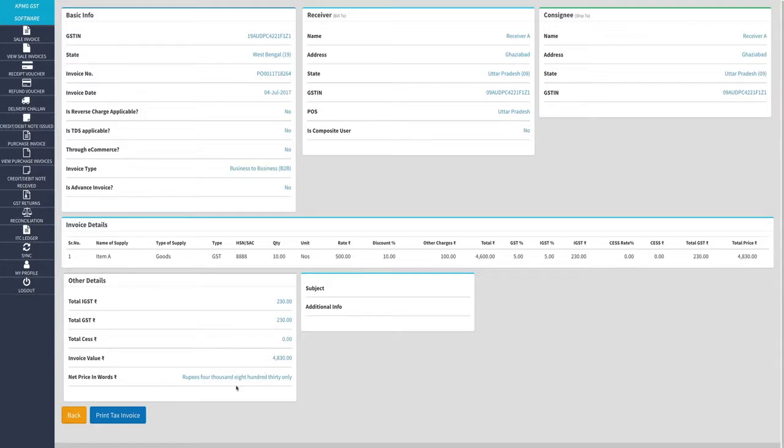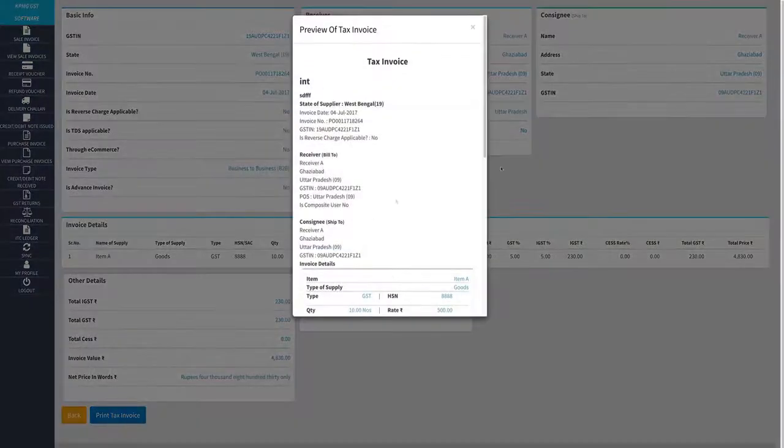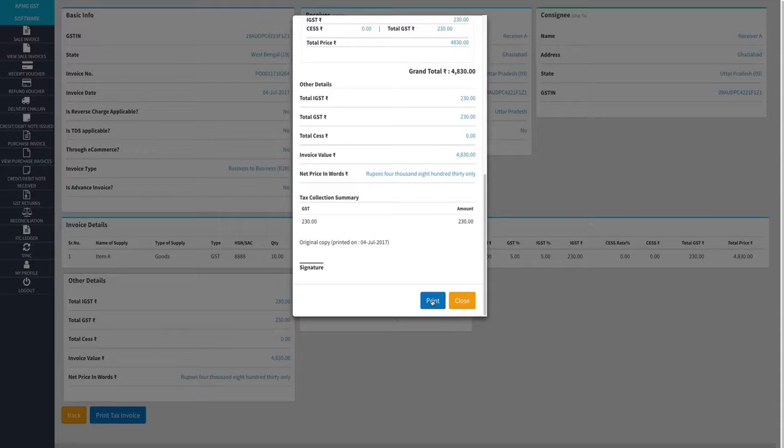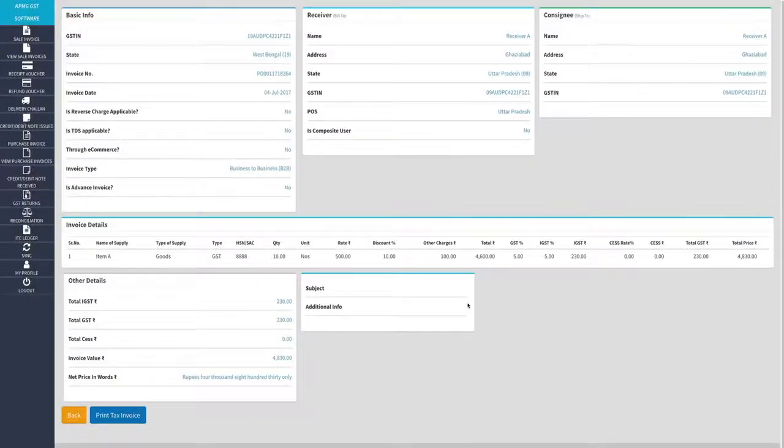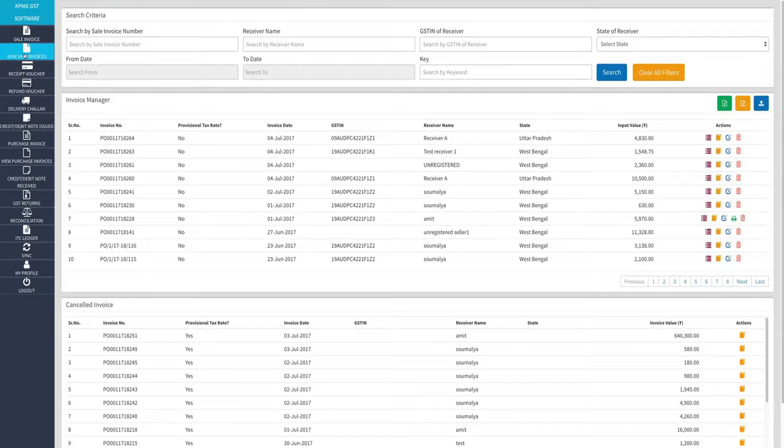Here, by clicking on the Print Tax Invoice button below, your invoice will get generated, which you can print by clicking on the Print button, and by clicking on the Close button, you can close the invoice. After Sale Invoice tab, the next tab is View Sale Invoices.